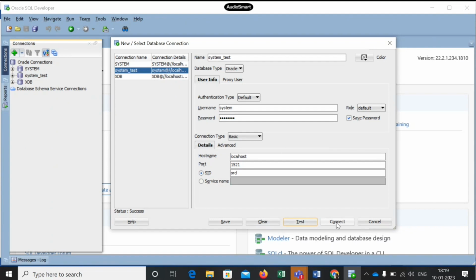Now provide the details. Usually for the connection name, you can provide your own name, so you can remember it. This is the production server, this is the lower environment or development environment. Based on your idea, you can provide your name. Then the username and password.